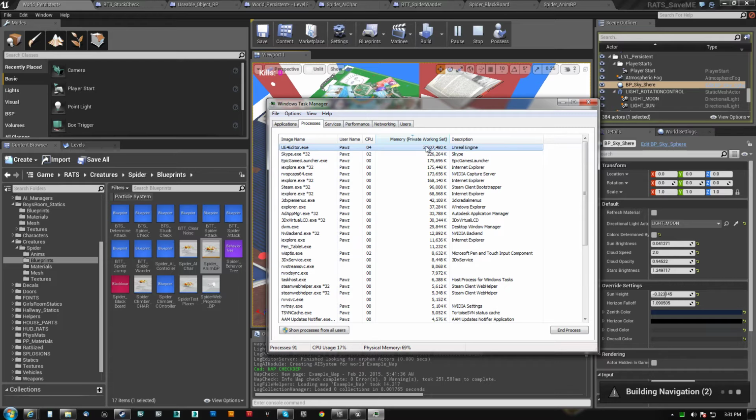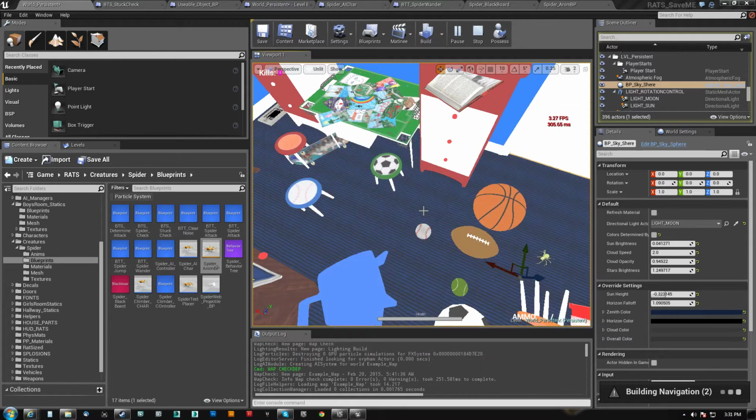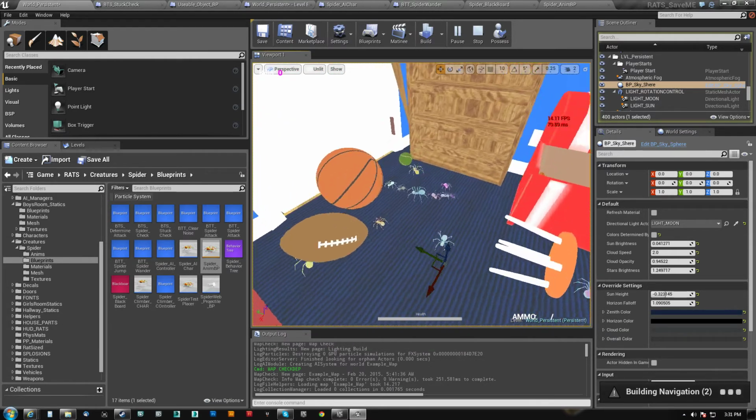It's filling up over time. It just goes higher and higher and higher. It never goes down. I think it's my computer. My RAM is butt.